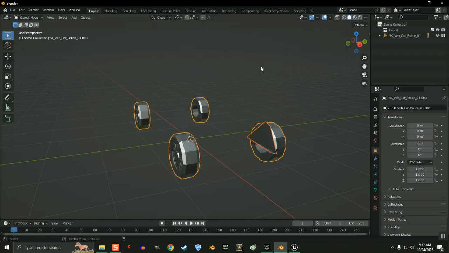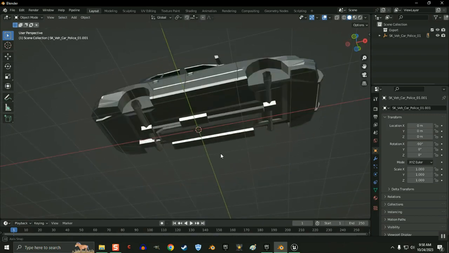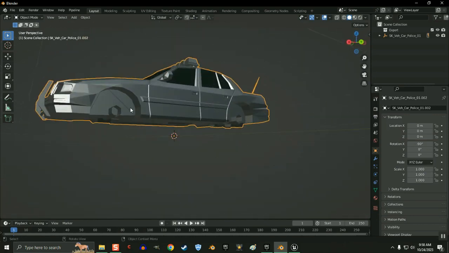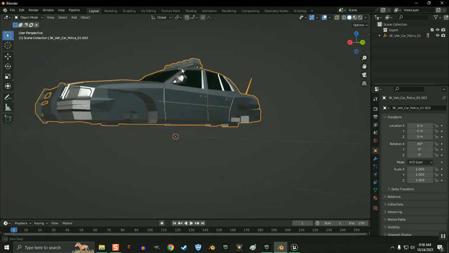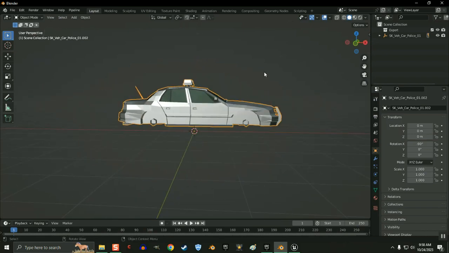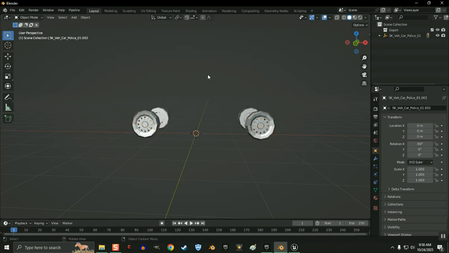And I'll bring everything back. And I'll hide the tires by hitting H. And I'm going to try to find that piece that wasn't added to it. Here it is. So I'll select that first, and I'll shift select the car, and I'll hit Control J to put it back together. There. All right, so hit Alt H. Now let's hide the car itself.